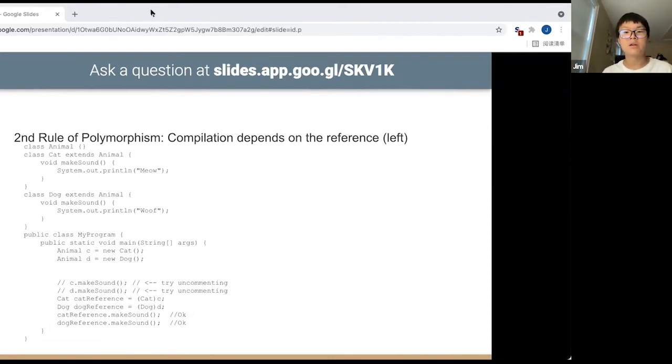Even though c and d are actually a Cat and a Dog. I know there's a lot of code on the side, but right below public static void, you'll see that Animal c is set to new Cat, while Animal d is set to new Dog.